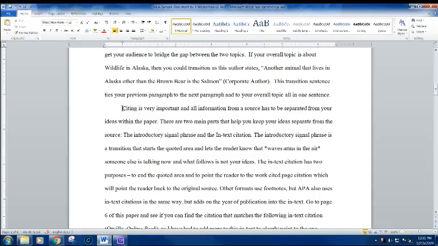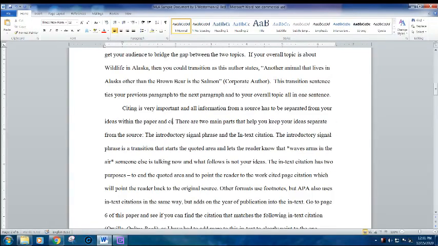So now we're moving on to citing. Citing is very important in all information from a source, and I cannot stress this enough. All information from a source has to be separated from your ideas within the paper and cited.